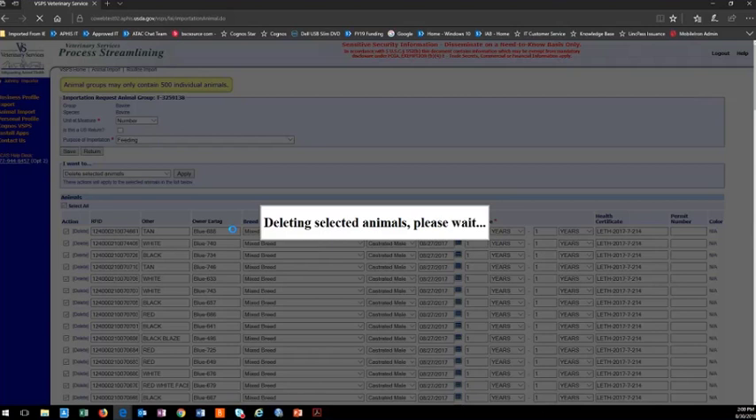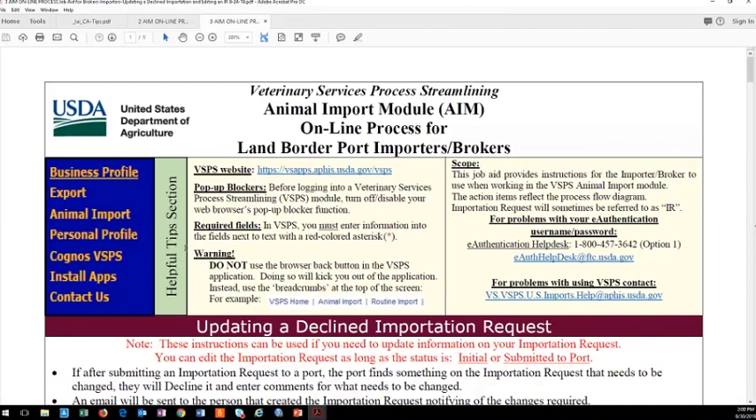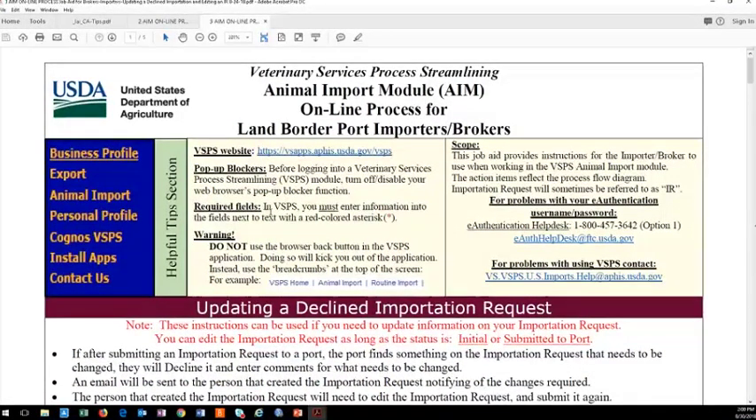So let me see here. I just want to go through this job aid quick. This will be available on that website that we sent out, the VSPS Interstate Library. We'll go back to that after it's done deleting, but this goes through the instructions also.